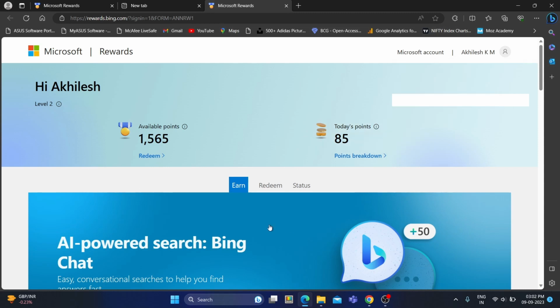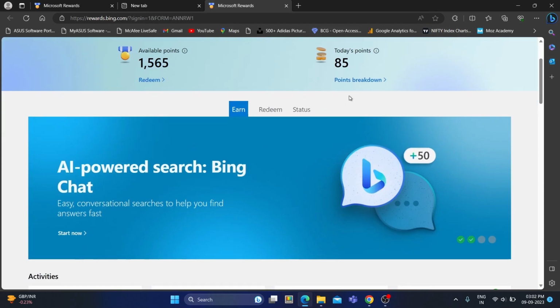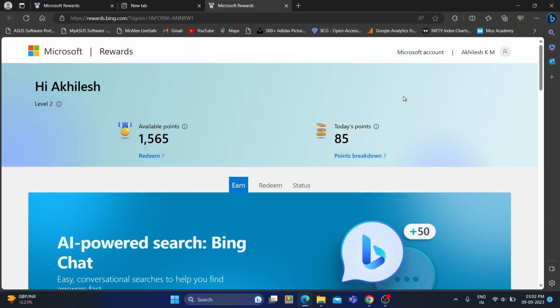Then in this rewards section, you can see the available points here and today's points. There is a certain limit on how many points you can earn in a day. This is the earn section. Here they show different ways you can get points.